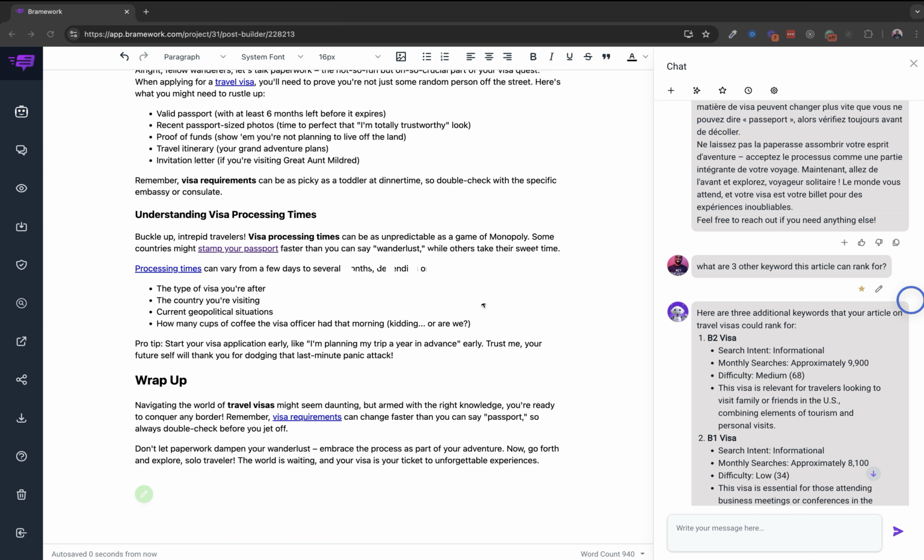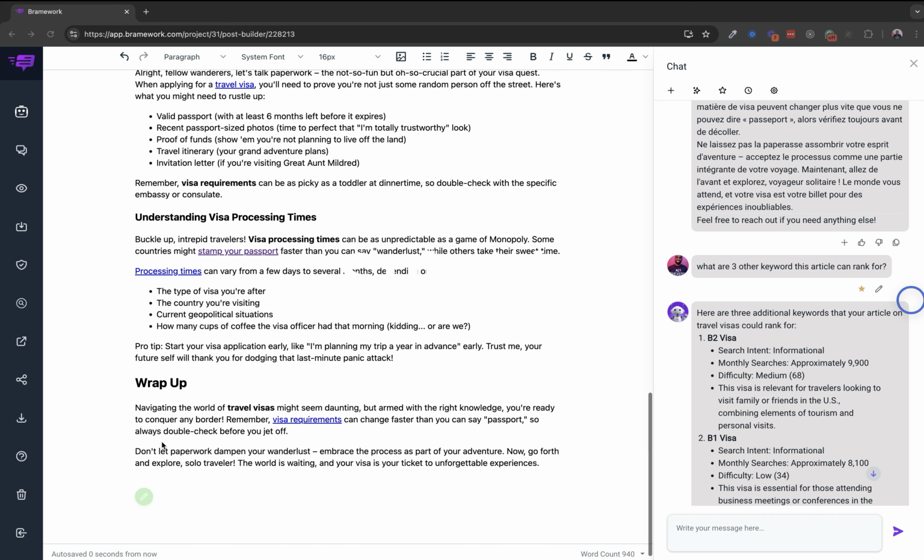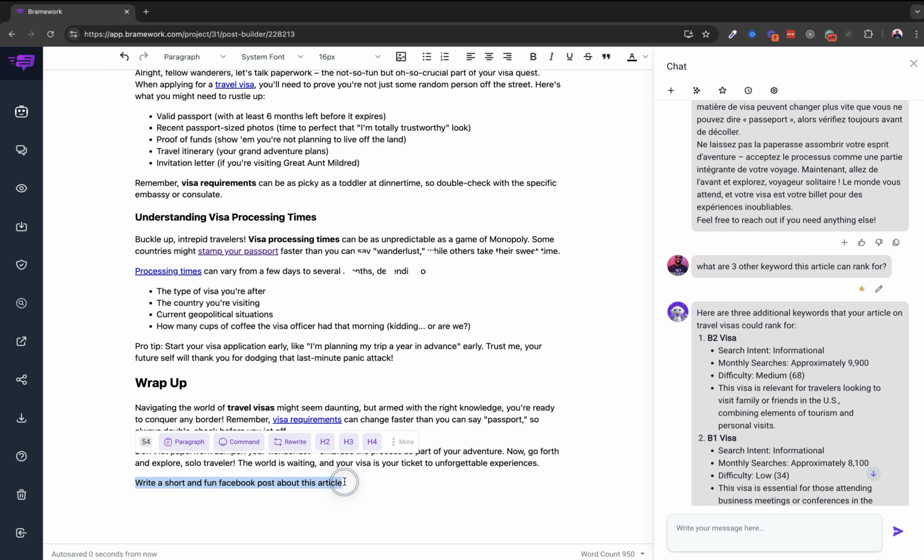The next hidden feature that I will demonstrate is our AI commands feature, which works similar to the chat, but you're actually asking the AI to do certain things within the editor. I can write here, write a short and fun Facebook post about this article. And then I would highlight it. And then I could click on the command feature.